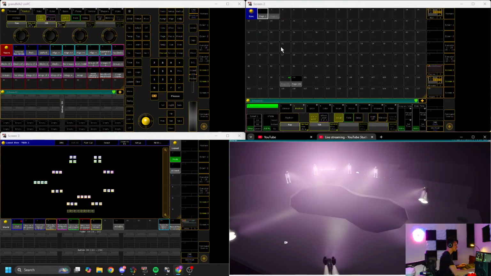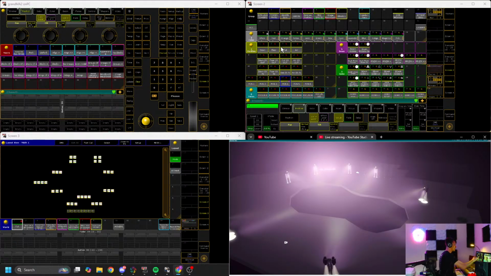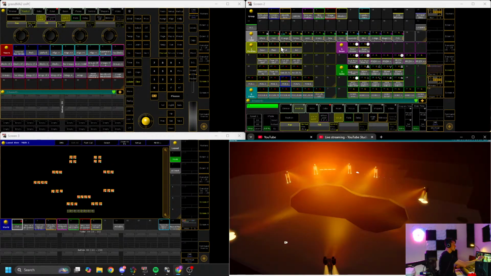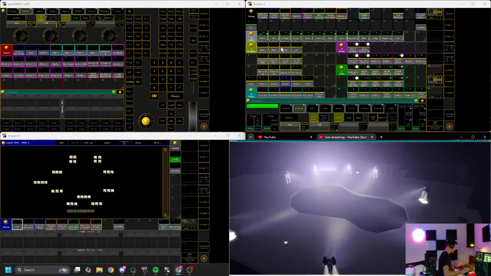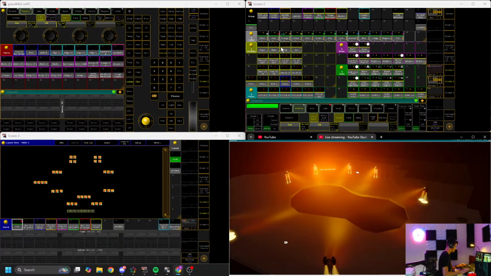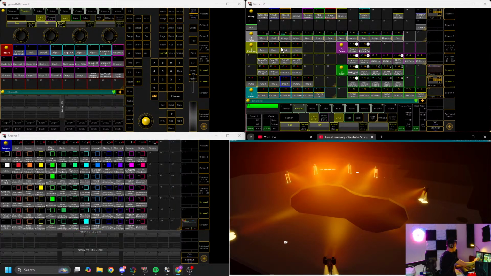Okay. So we'll grab our all. Make sure this all works. Cool. So 1, 2, 3, 4, 5, 6, 7. There we go. And we'll make them red. Create second cue. Orange. Red, orange, yellow.